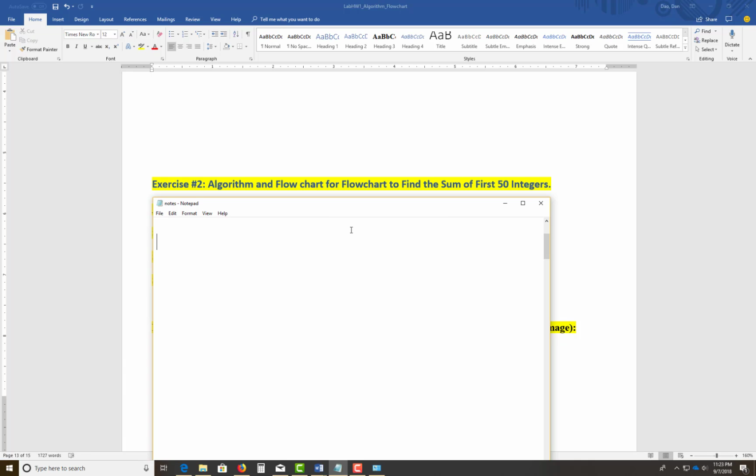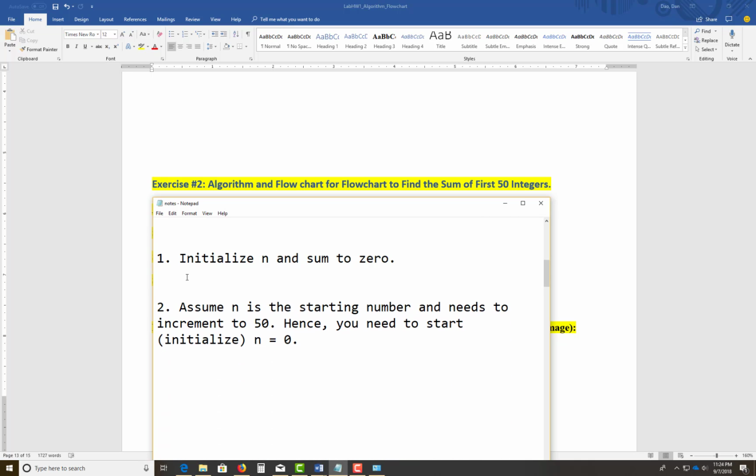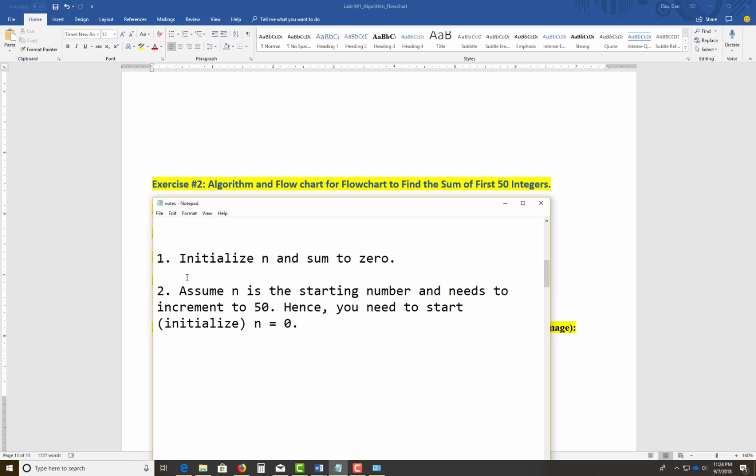So remember that parking lot structure I was telling you about, what the RAM memory is about? This is what this is. So the first thing you need to do is to come in and initialize, step 1, the n and sum to 0. Zero it out. That's the first thing you need to do. After you do that, you basically allocate memory for this. The second step is you need to assume that n is the starting number and needs to increment to 50.